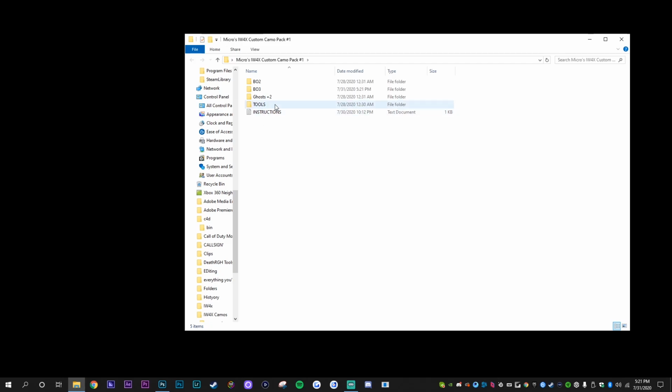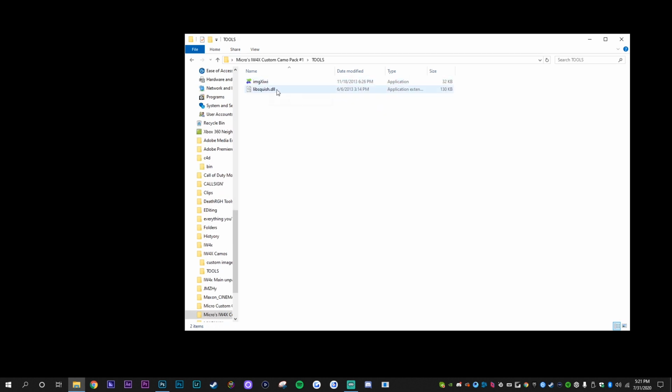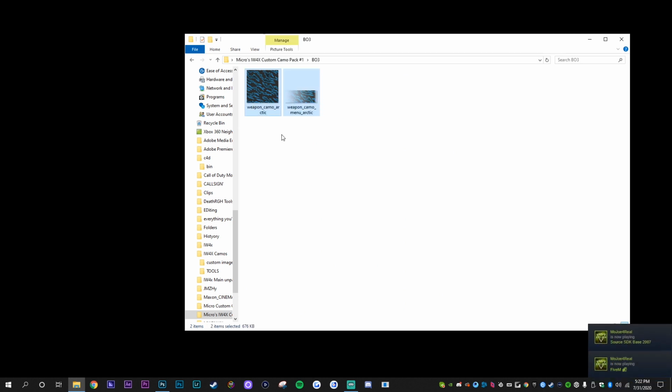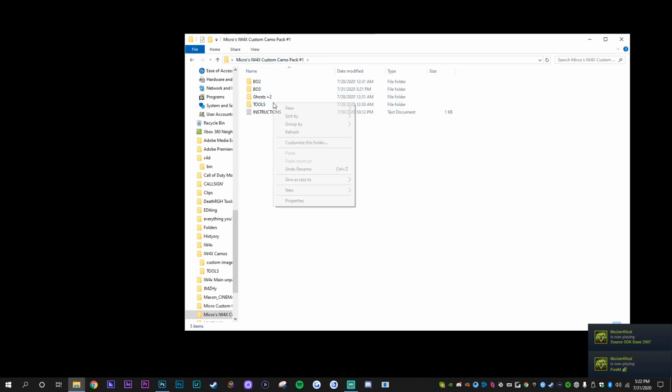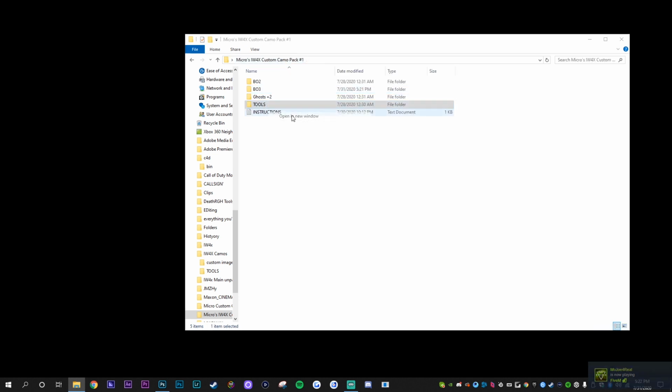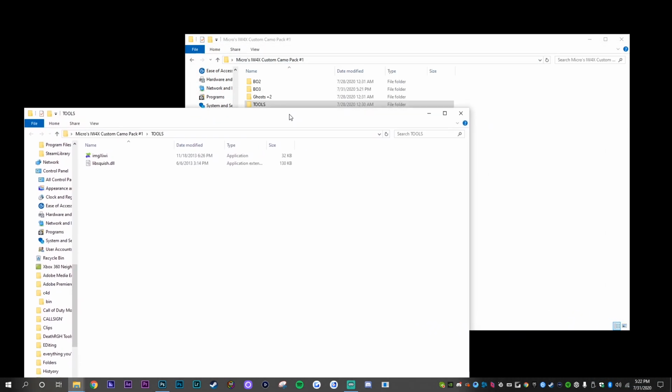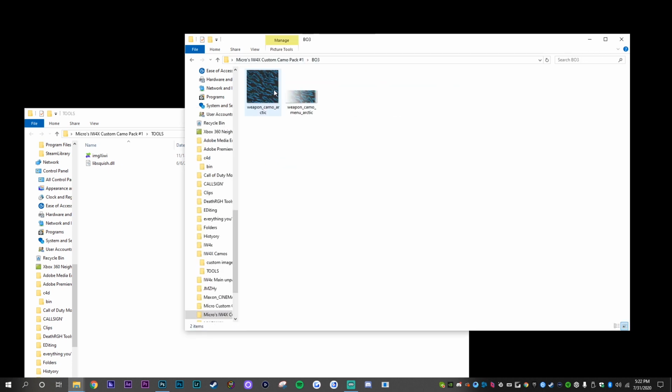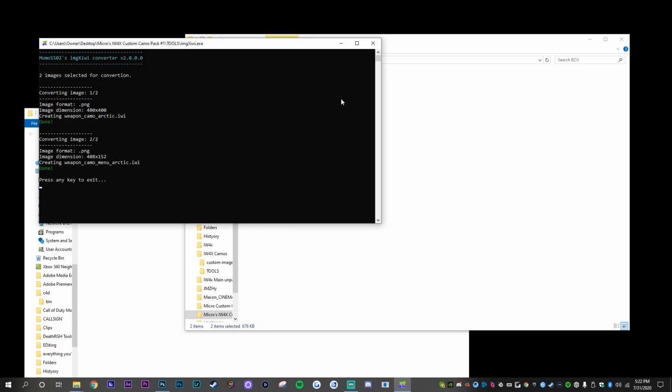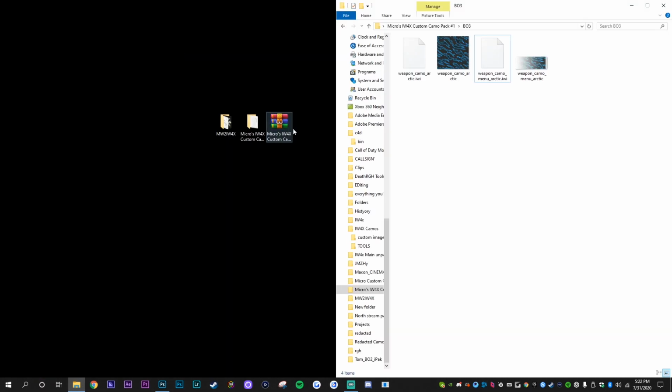So now when it comes to using them, this is very important. I included a tools in here, makes this a lot easier. Go to where you saved your camo, which is right here. So I have weapon camo Arctic. Basically, all I'm gonna do is I'm gonna go back, right click on the tools folder, open a new window, let that drag far enough to where I can click it. Open my BO3 folder, highlight both of these, drag and drop, boom, it's done. Now that I converted these two files into IWI so I could use them in IW4X, now this is important.